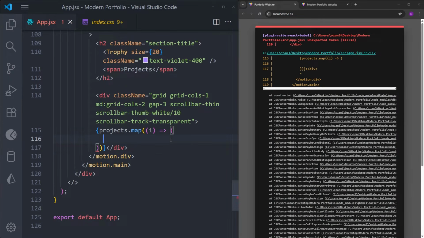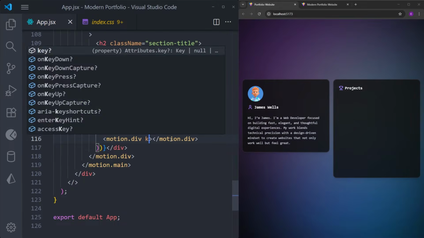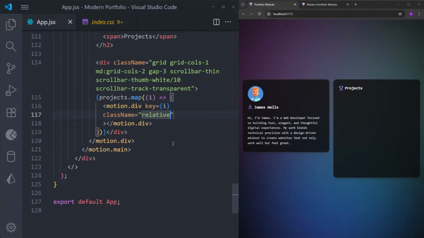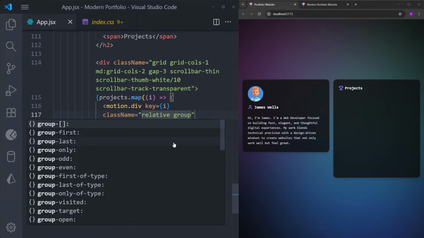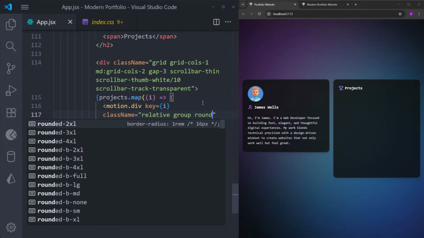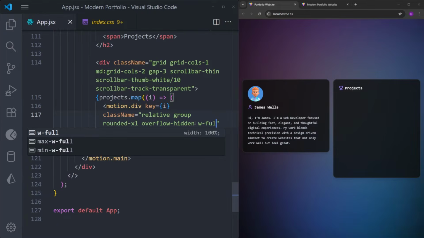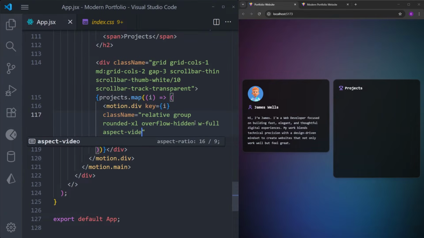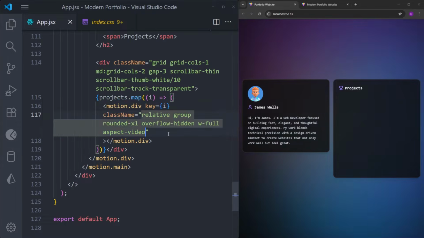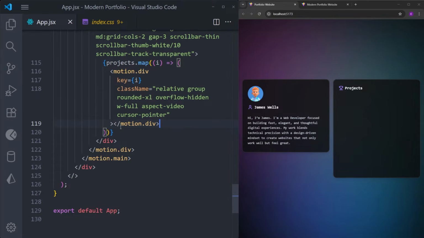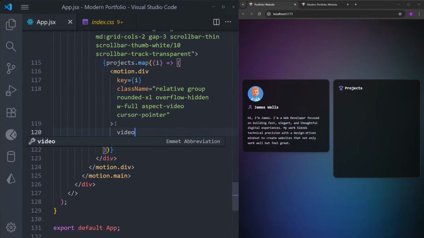For every project, we're going to create a motion div, provide the key. Let's position it relatively and give it the group class so we can create a group hover effect, rounded corners, hide the overflow because we are going to have some videos inside this div, with full width. Use the aspect video class. This is basically going to keep the ratio of this box as 16:9 and use cursor pointer indicating that this is something clickable. Inside the div, let's display the video.